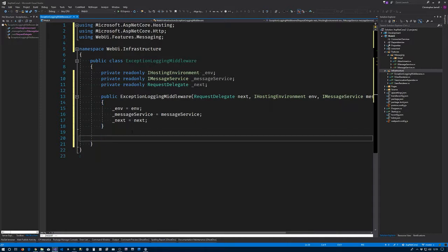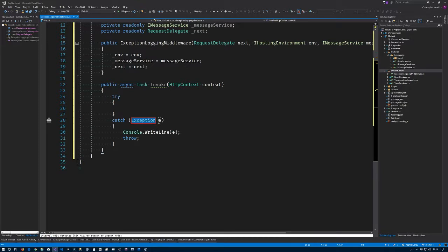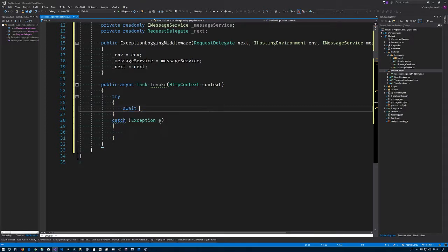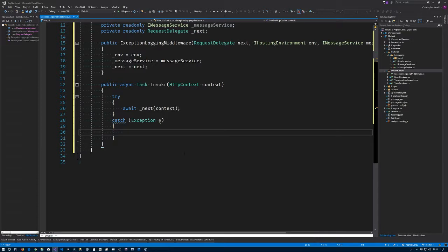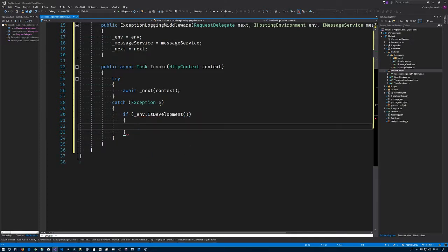And of course, we need to implement one method on here, public async task Invoke, HttpContext, get the context. Now we'll have our try block. So we'll await next context, right? That does absolutely nothing unless there is an exception. So we'll just put if environment.IsDevelopment. So if it is development, I'll just rethrow it.